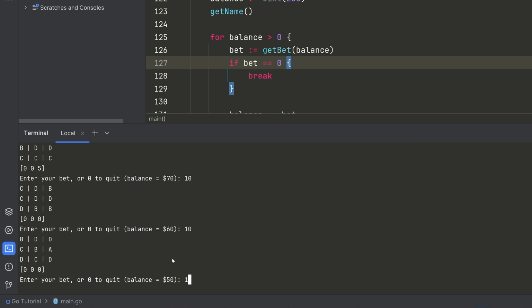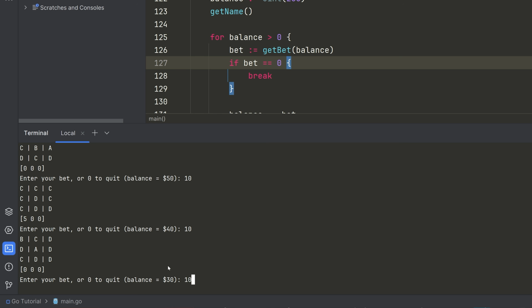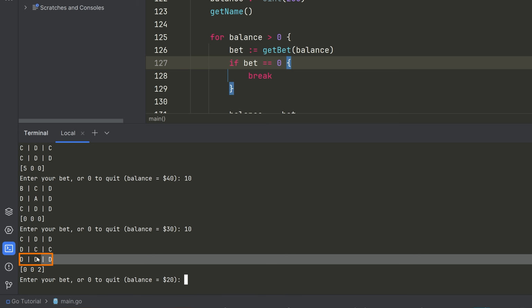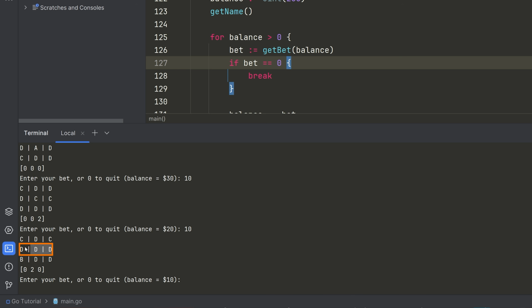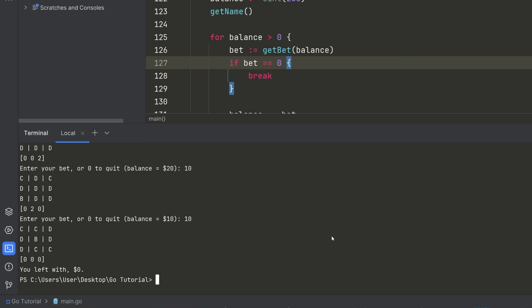Let's do 10 again, 10 again, 10 again. You can see now we have another line of C's, so we won. 10 again, 10 again. Okay, we got 2 times our bet, so we won. Okay, we got 2 times our bet here, so we won. Okay, 10 more, and we're left with $0.